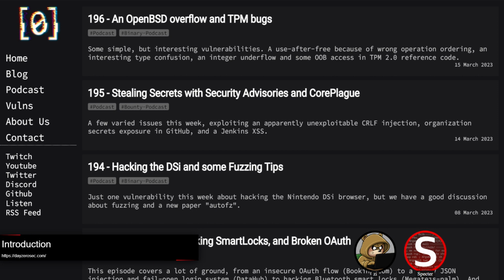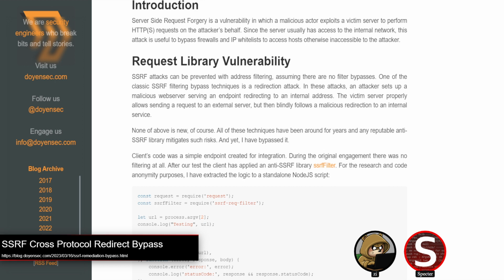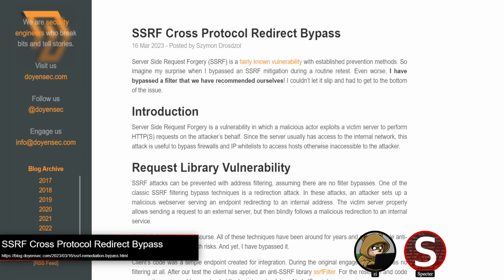Today we have some Azure stuff, some bugs in Apollo configuration management system, and an SSRF cross-protocol redirect bypass, as well as aCropalypse, which you might have seen circulating around on social media. It's been garnering quite a bit of attention on Twitter and such. But yeah, we're going to start off with the SSRF cross-protocol redirect bypass, which is coming out of Doyensec, and I'll let Z take that over.